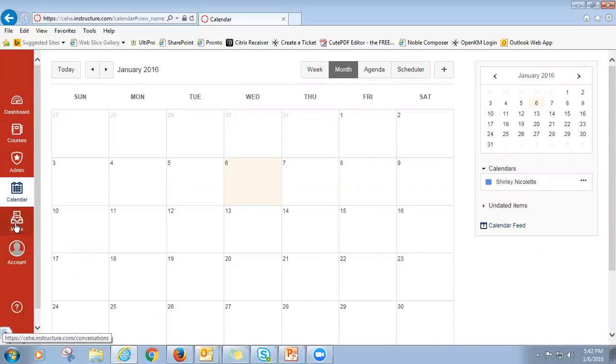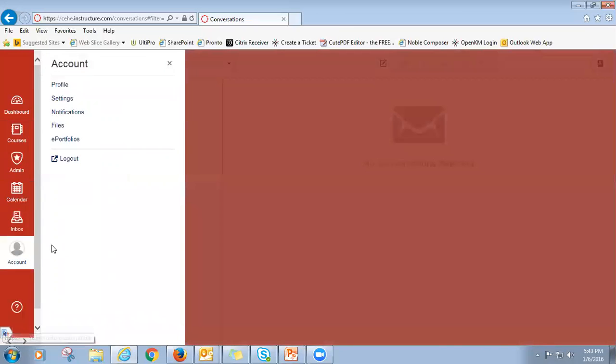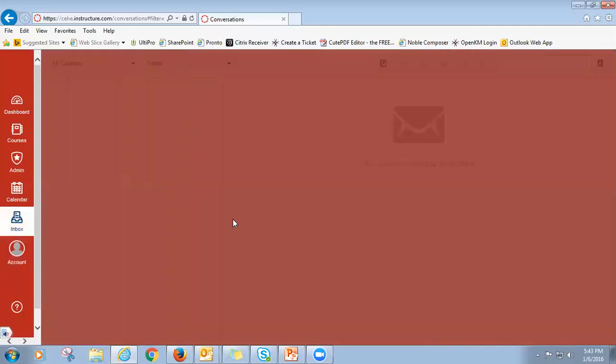You could have the inbox option, which your instructor, if they want to reach out to you, could be getting in contact with you with the inbox tab here. The last tab would be the account. This one would be just kind of your general account with your Canvas. If you want to make any changes to your profile, settings, notifications, or simply log out, you can find that all located just right here.